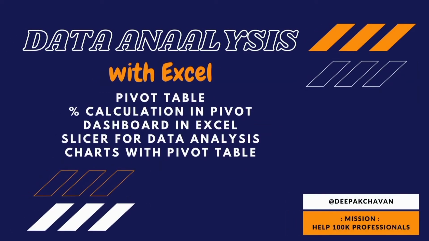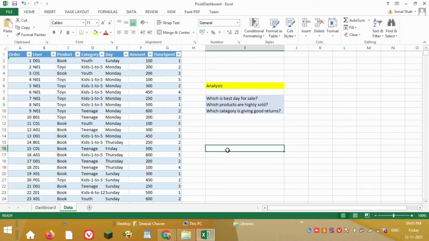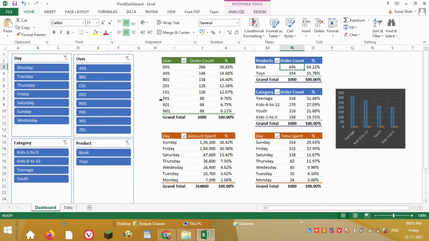Let us understand how this analytical tool is helping us, and we'll go through 3 key questions that we need to address. Which is the best day for the sale? Which product are highly sold? Which product is giving good returns?